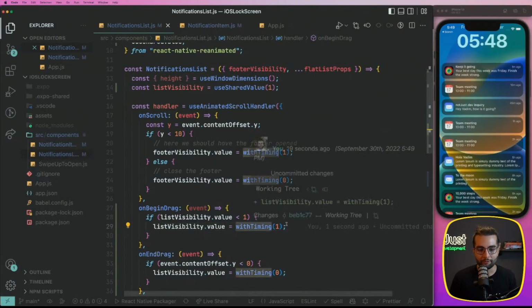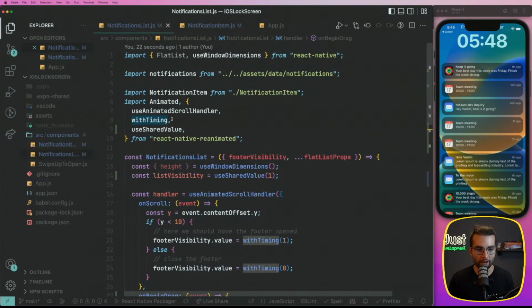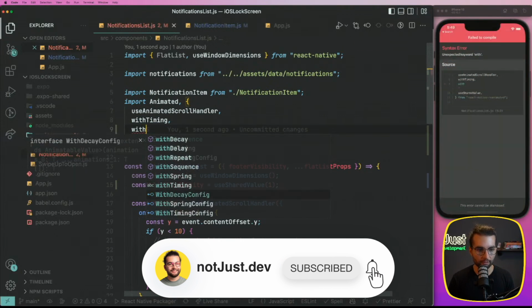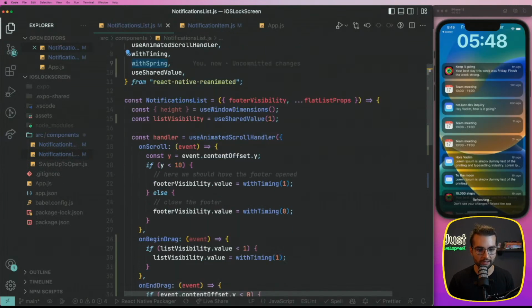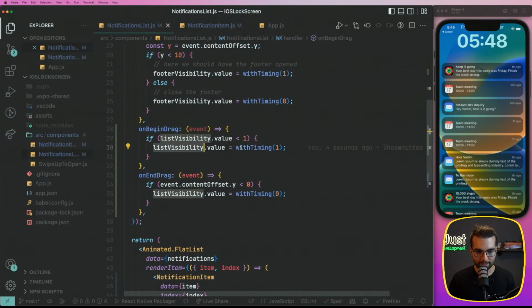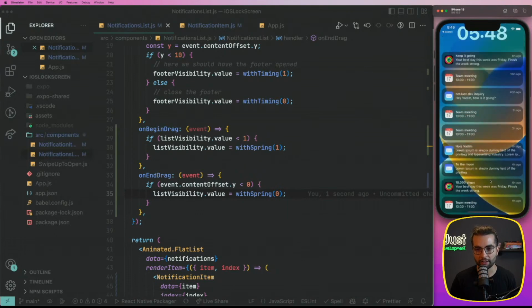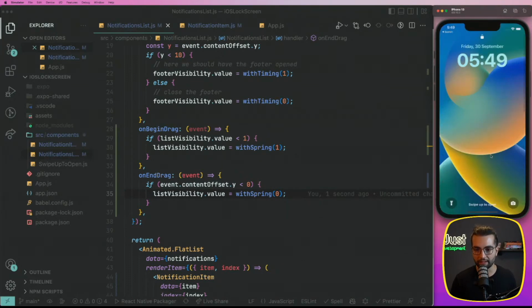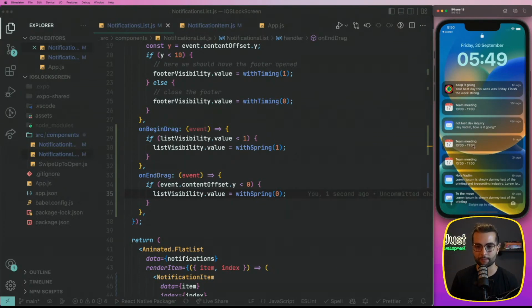Besides withTiming, there are other ways of running animations. And there is this withSpring function that simulates a spring animation. So let's change the list visibility to work based on the spring. And this way you're going to see, I don't know if you'll enjoy it, but it will move a bit differently. We can see there on the top, it moves up and then slowly comes into place, just like that.